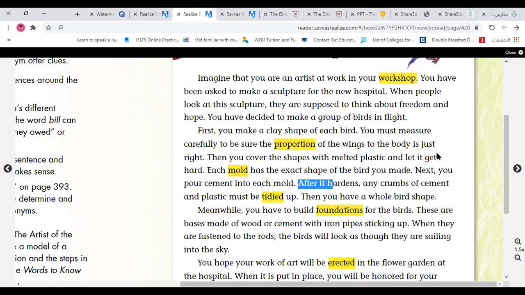Then there's no air that comes to the clay, and the clay becomes so hard. Each mold has the exact shape of the bird you made. Next, you pour cement into each mold after it hardens.